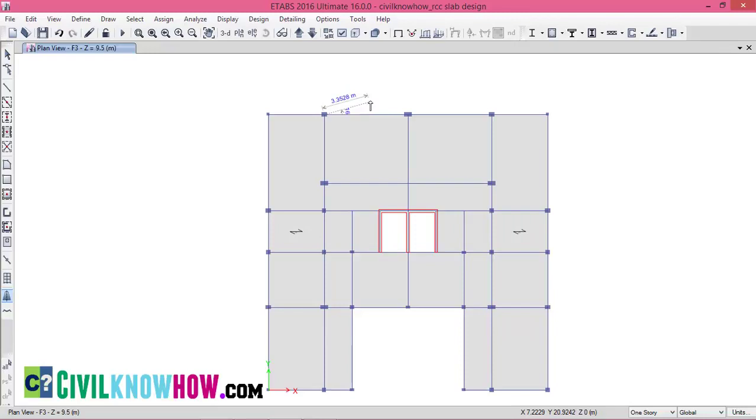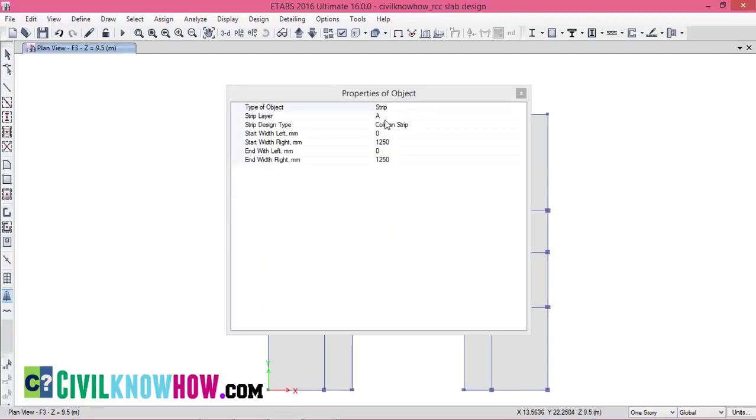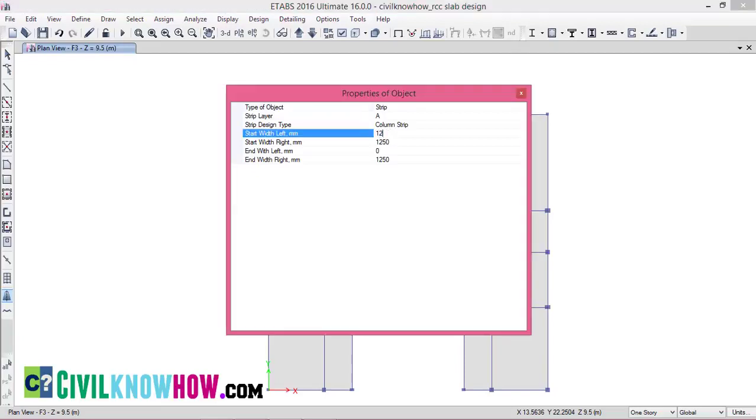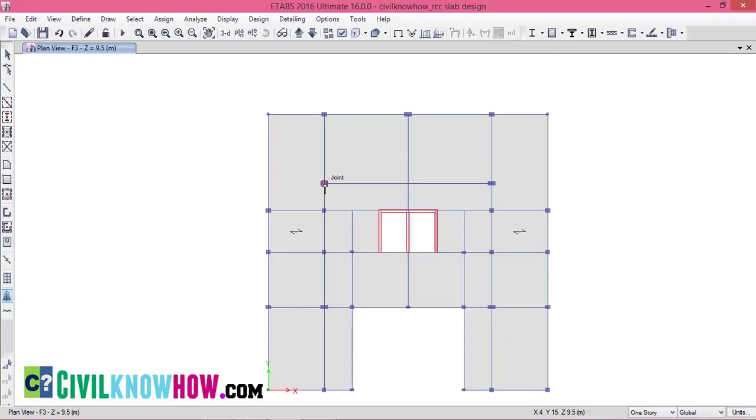So I'm going to draw the strip from this column to this column, and let us draw the column strip at the other end. So here, to draw that, I just interchange the values over here. And after assigning the values, let's draw the strip from this column to this column.